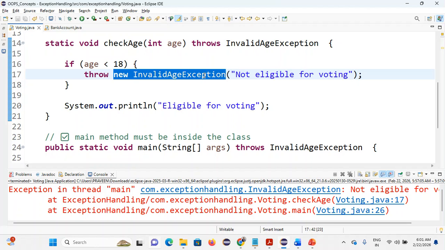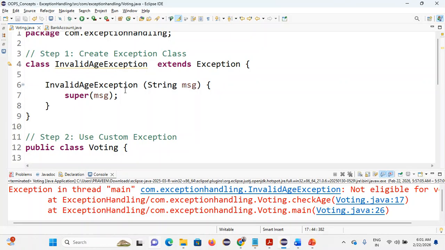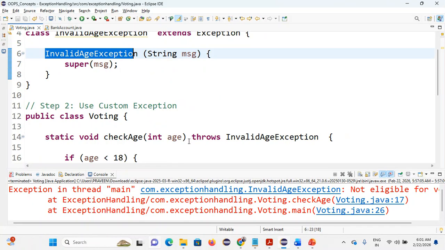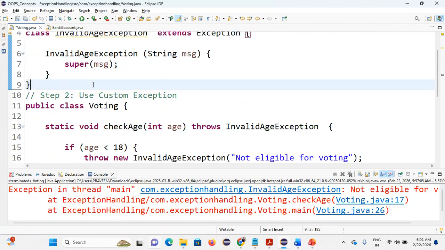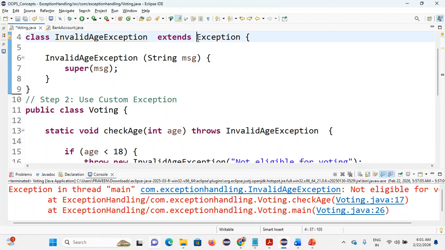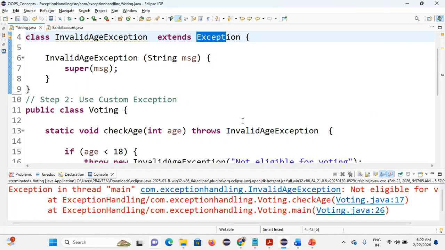The constructor is passing this exception name, not eligible for voting exception message. That will be passed over here, to the InvalidAgeException constructor, which takes this value. So what will that message store? Not eligible for voting. Super of message means it passes to the immediate parent class constructor, Exception. So this exception now has the message not eligible for voting.